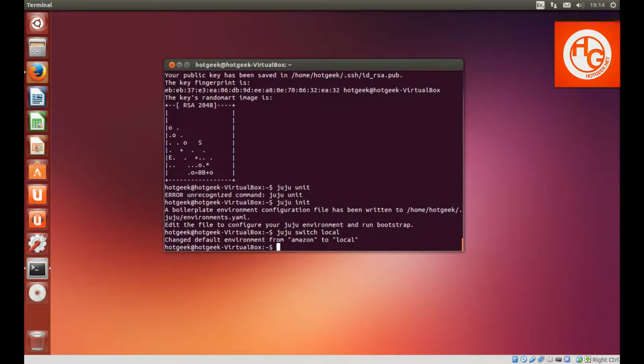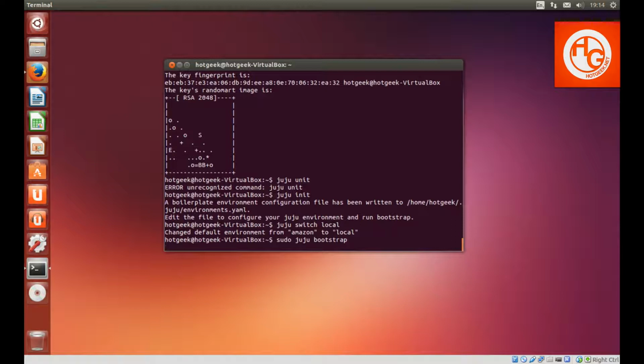So sudo juju bootstrap. It can take some time, so give it some time. Even if it seems to be ready, to be sure, just give it some time.